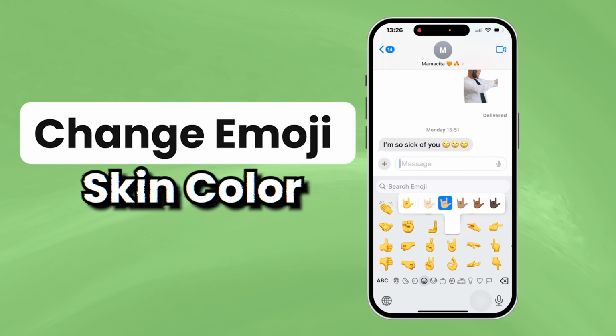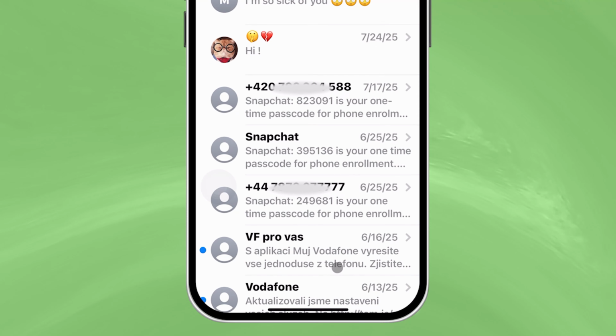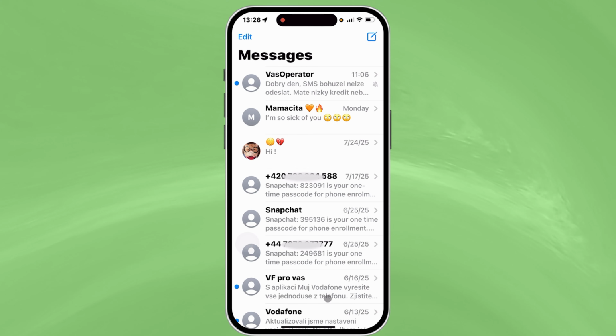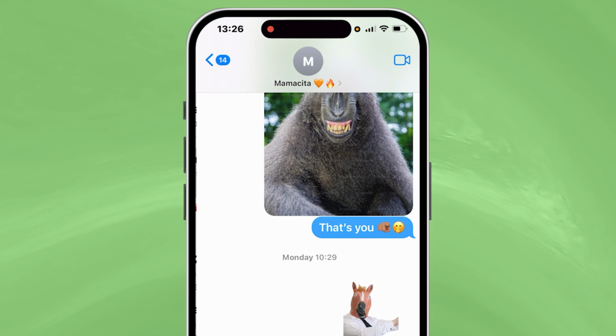Want to change emoji skin color on iPhone? Here's how. Open the Messages app on your iPhone. You can also do this in any app with a keyboard like Safari or Notes. Open a conversation of the person to whom you want to send a customized emoji.